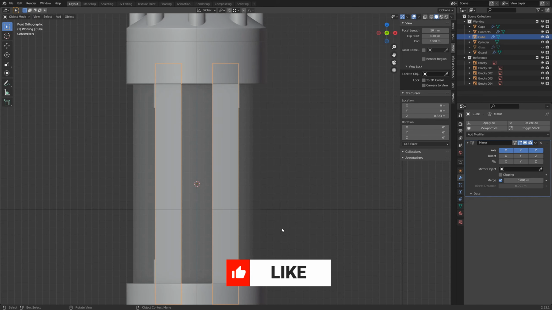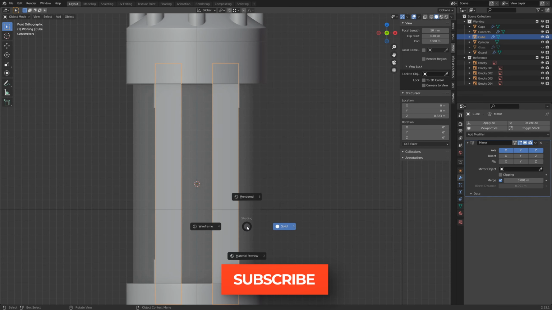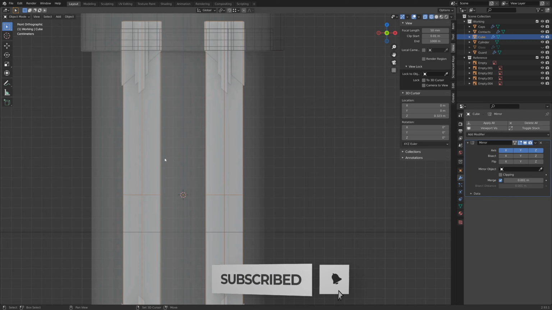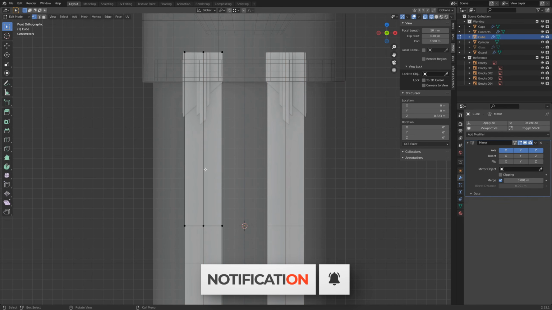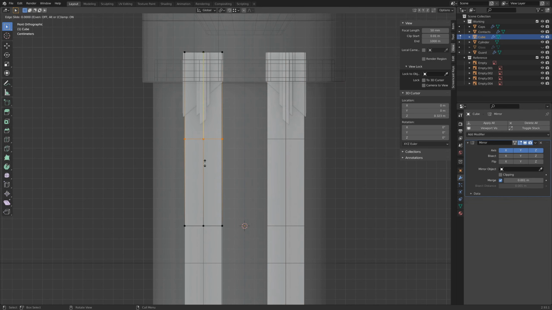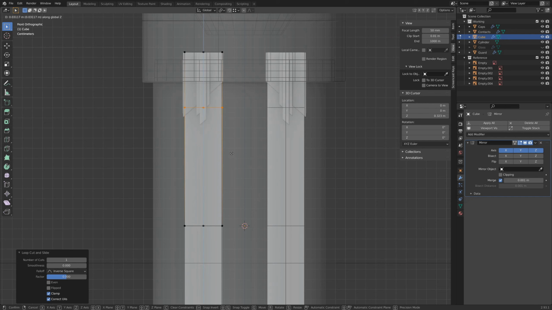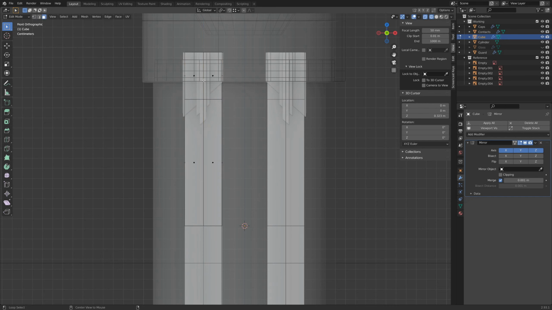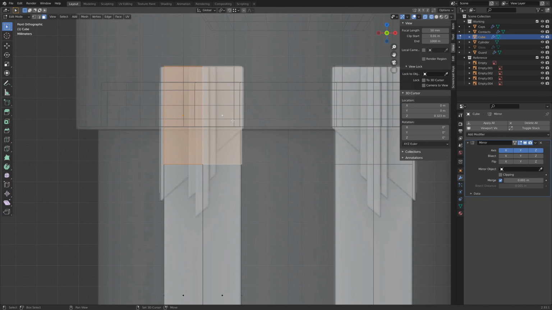So back to front view. I think wireframe is going to work best for this. Put one loop cut across here, and we'll move that up about there, and select these faces that go around here.